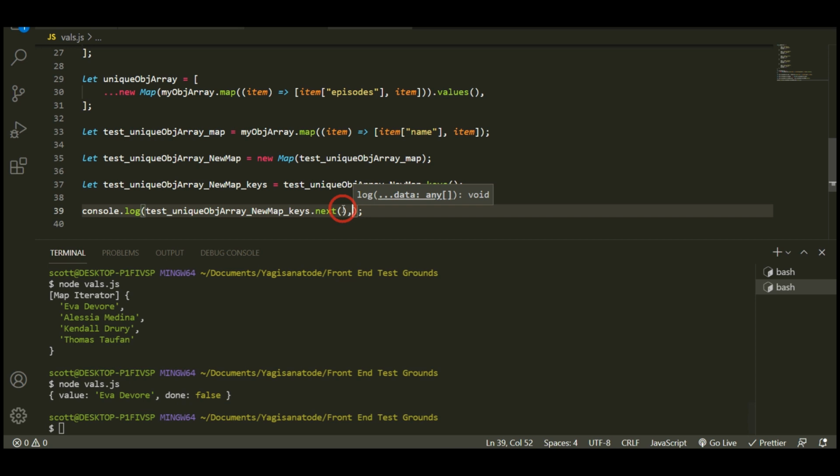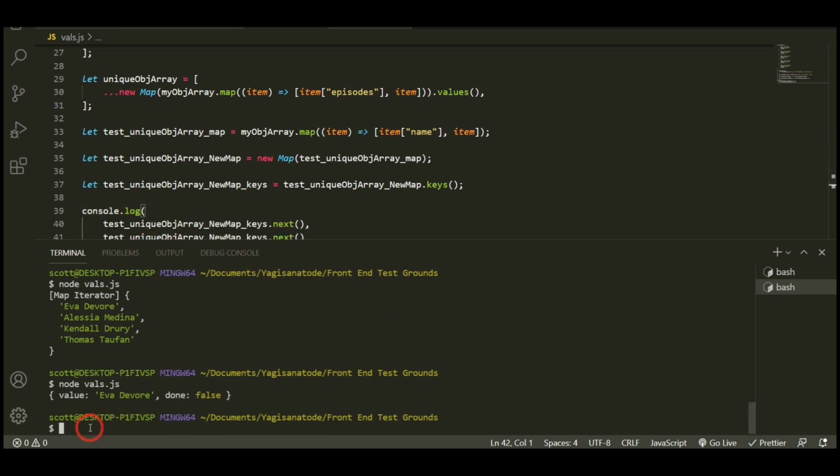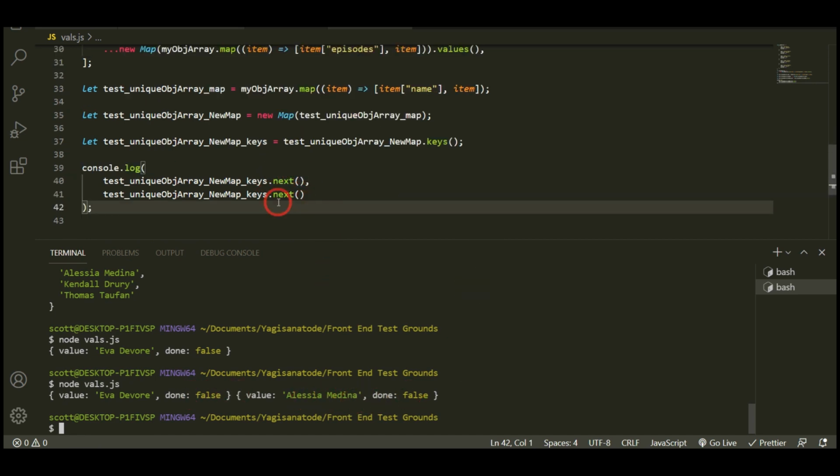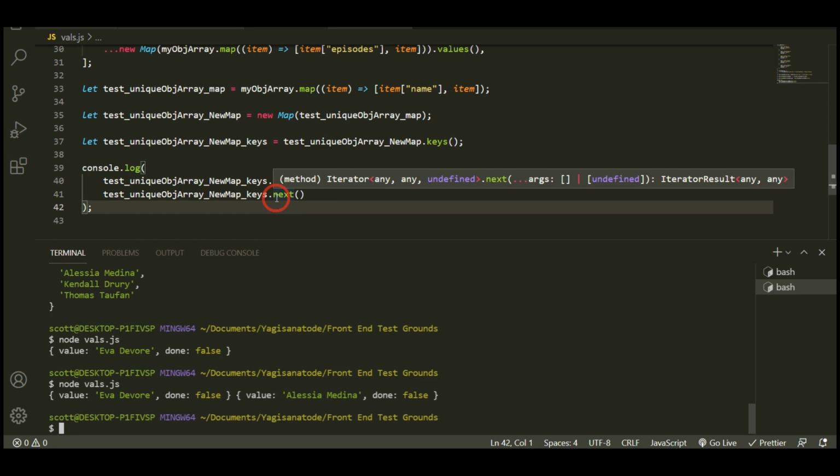and then let's hit save, and we can go up, hit enter, and if I typed in comma and then copied and pasted, this will get us the next person on our list. Control C, and hit save, and we'll do that again. And you can see Eva Devore, Alessia Medina, and so on and so forth. So using that next allows us to iterate through each one.